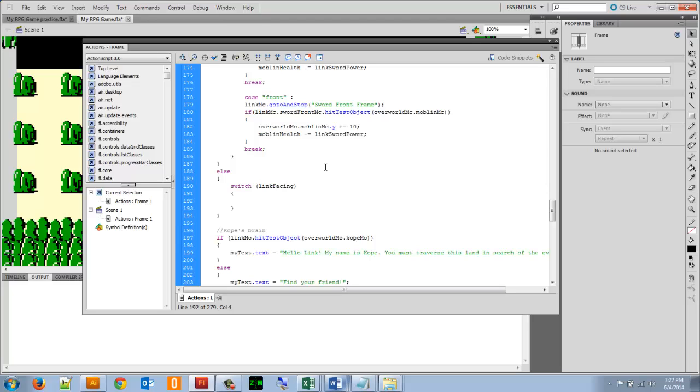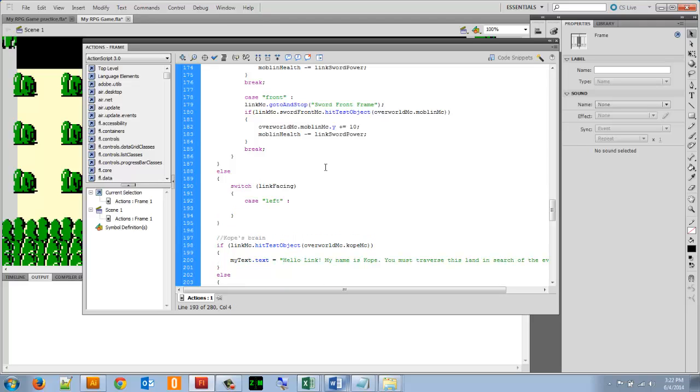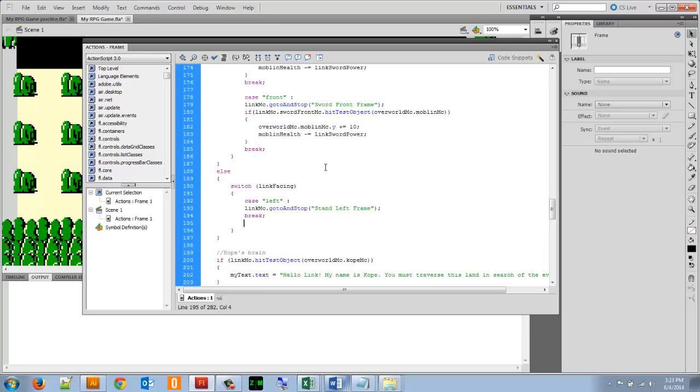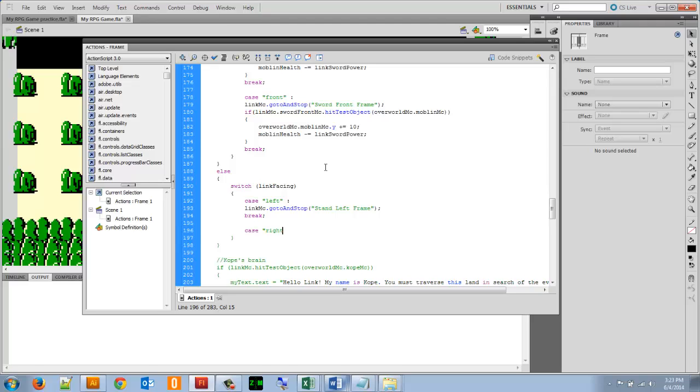So here we're going to do a case for left, put a colon there, and we're going to say linkMc.gotoAndStop, open parentheses, quotation mark, stand left frame, quotation mark, close parentheses, semicolon, put a break, semicolon there. Case right, linkMc.gotoAndStop, stand right frame, break there.